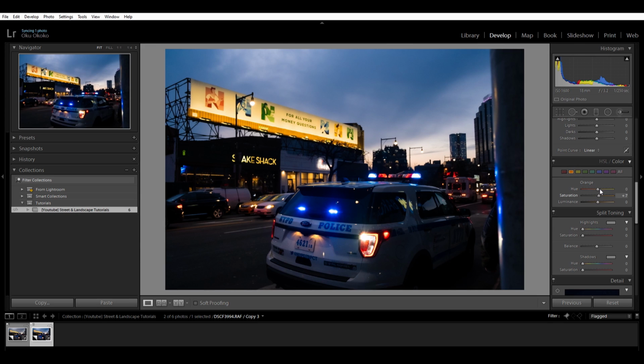Orange look, again, just to compensate with the yellow, I'll bring that up a little bit. And the red, I love the red. I'll bring that up. Nice, that's fine, but just a little bit of red going on here.